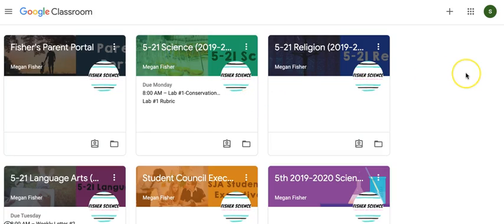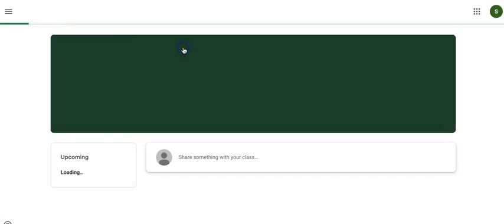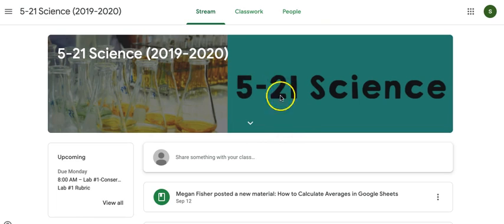Today I'm going to show you how to differentiate between an assignment that needs to be turned in and written on versus a resource that is just there for your reference. So I'm going to get into my science classroom because that's where most of my resources and assignments are.